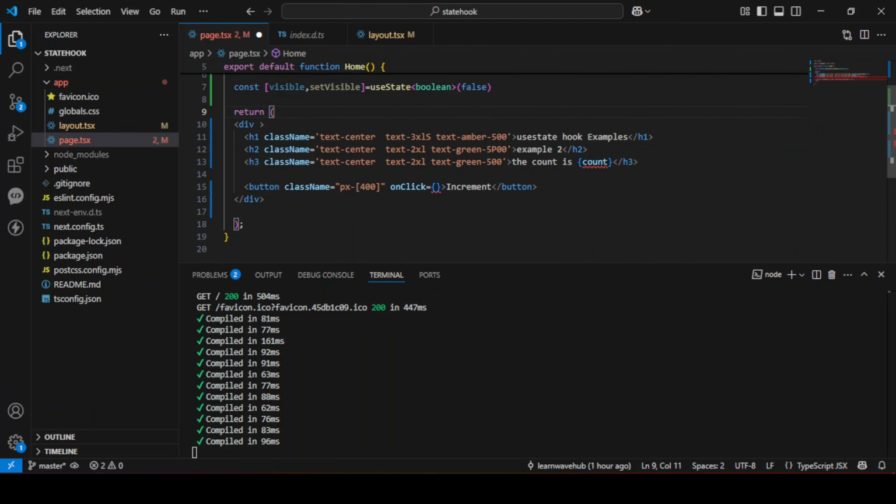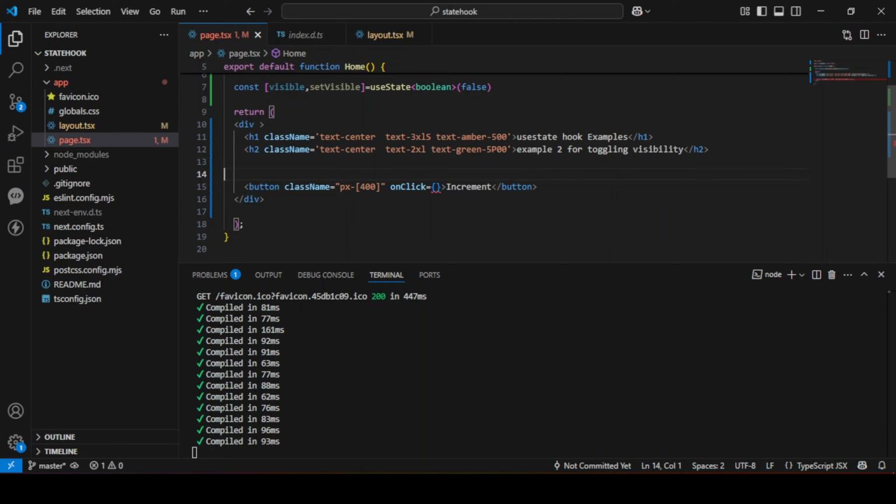So we need to first have this function that you're going to use. So let me first delete this count, because we are no longer working with count. You can just delete that. And you can just write here, this is example 2 for visibility. Or you can even just say for toggling visibility. The next thing we're going to do is we're going to have a button. We already have a button here.